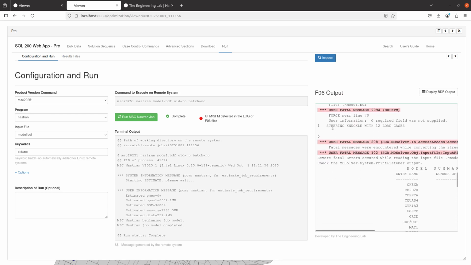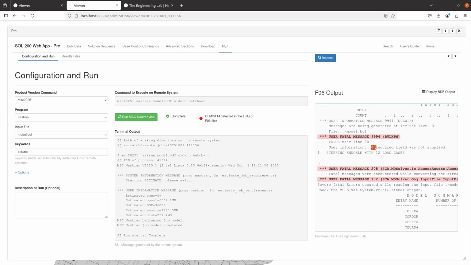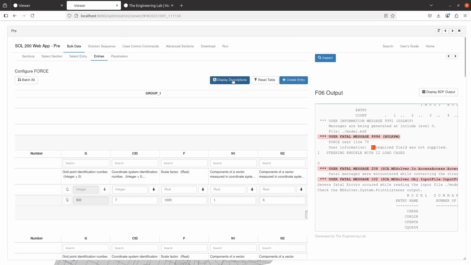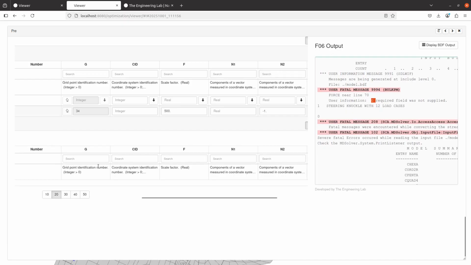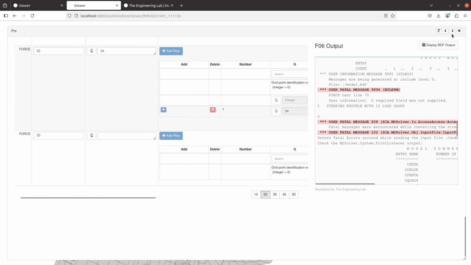If you look through the F06 file here on the right, we highlight the location of the error messages. Here I get told that there's an error with one of the force entries. I forgot to specify the G field, the G input. What's the G input? When you go here, you can click on display descriptions, and we show you descriptions for each field. Field G, field CID, field F. Here, field G is a grid ID. I forgot to actually pick a node for that force, so that's why we're having an error.